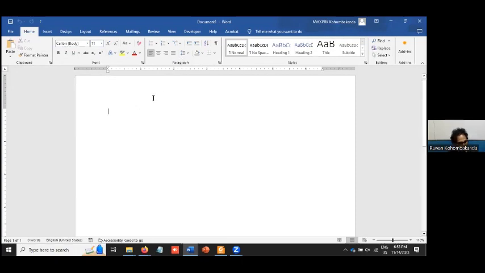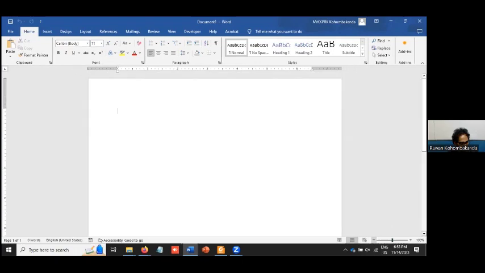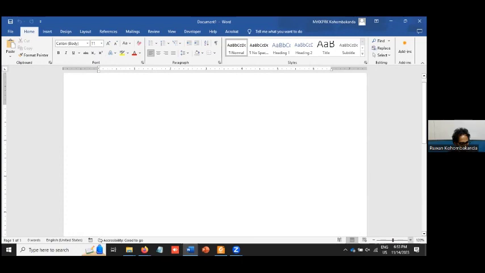Here you can see the document, and the scroll down and scroll up in this place, and here you can see the zoom control. The minus icon means zoom out. The plus icon means zoom in. Here you can see the ruler. This is the basic structure and basic features of MS Word 2016.